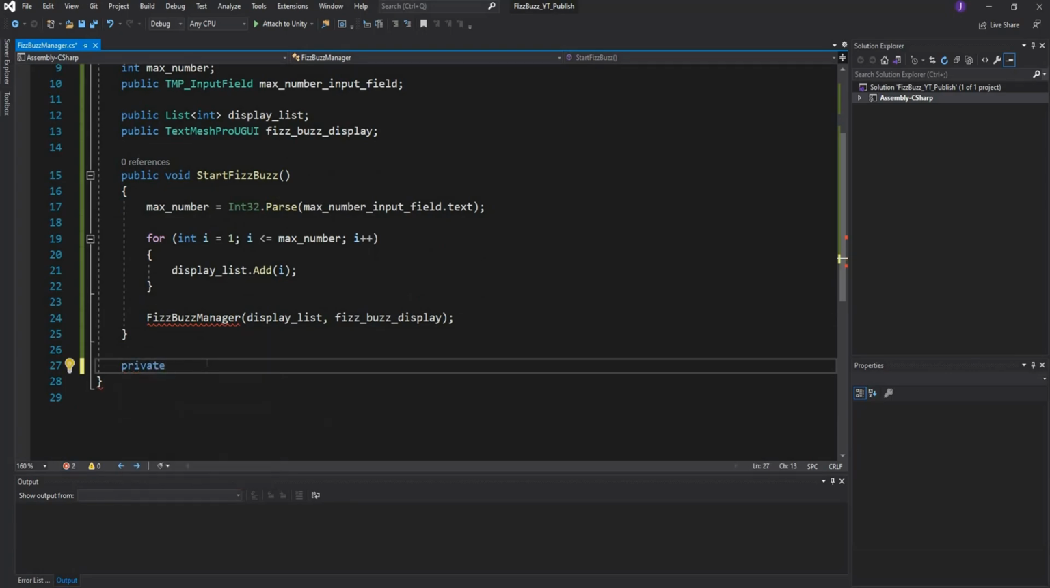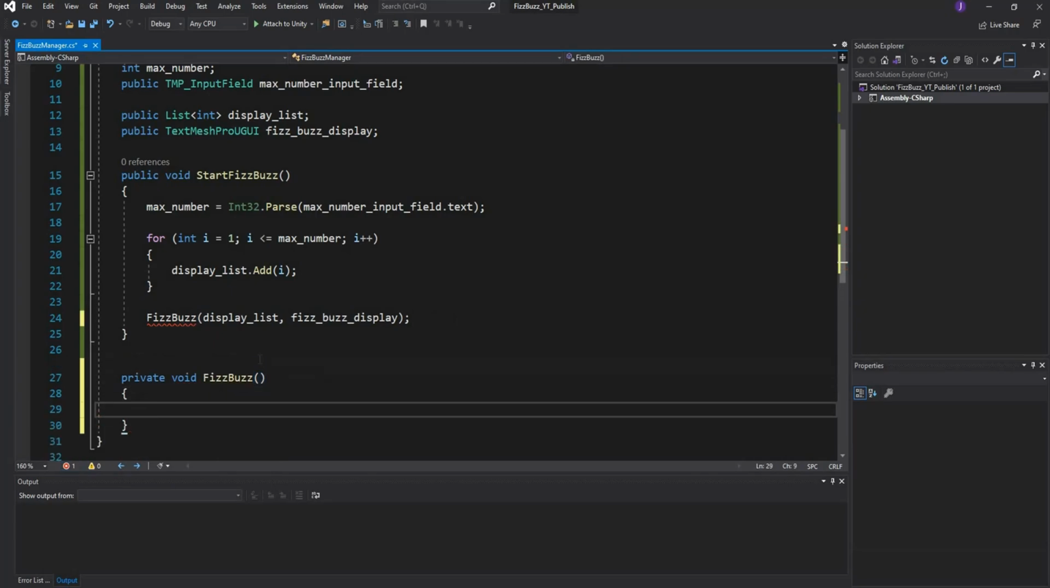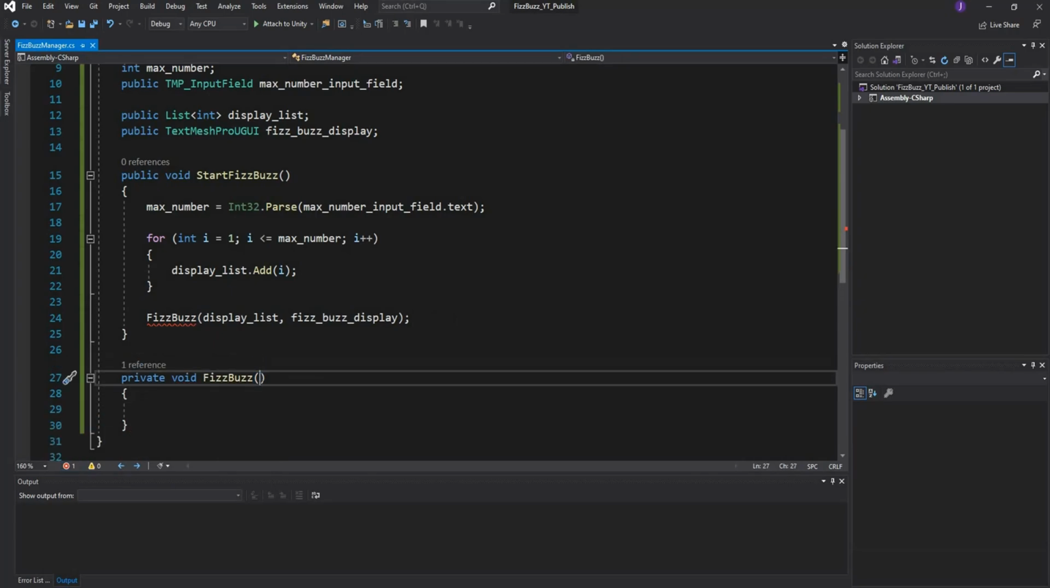So let's create the function and say public, or we can even just say private because we're not calling this function from outside. We'll say private void FizzBuzz, open close, and we'll close that off. And we need to pass in the list and the TextMeshPro. So we'll say List of type int, and we'll just call this displayList. Then we want to pass in a TextMeshPro, and we can just call it the same thing, fizzBuzzDisplay.